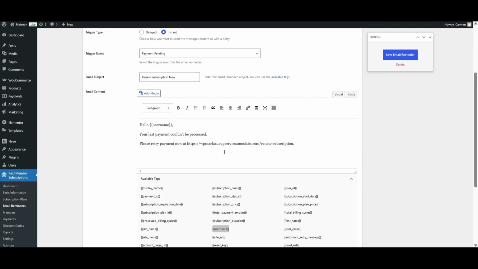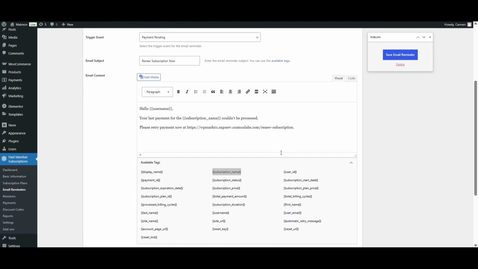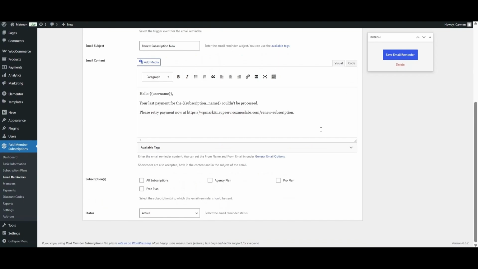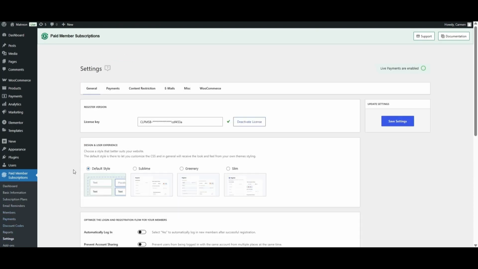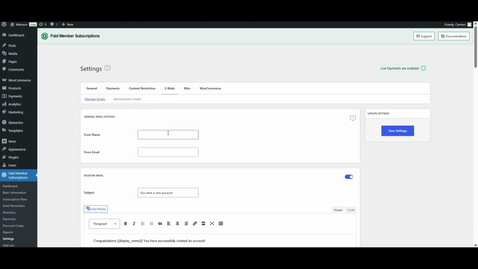Or you could insert the subscription name and subscription expiration date tags to say something like, "Your Pro membership will expire on August 31st." After composing the email content, you'll be able to filter which members receive this email reminder based on their subscription plan, like the Pro one in this case. Select the email reminder status and save everything. Lastly, you can set the From name and From email in Paid Member Subscriptions, Settings, Emails.